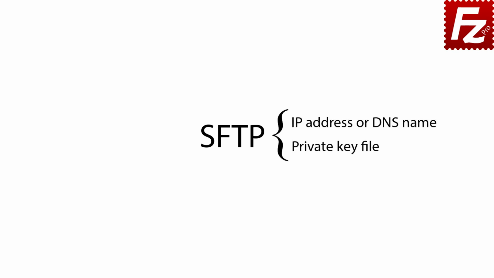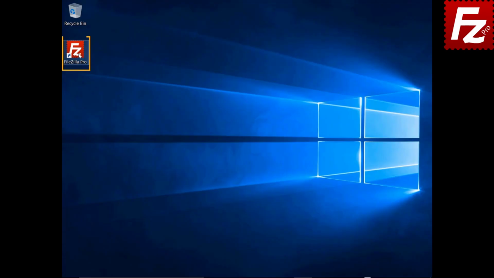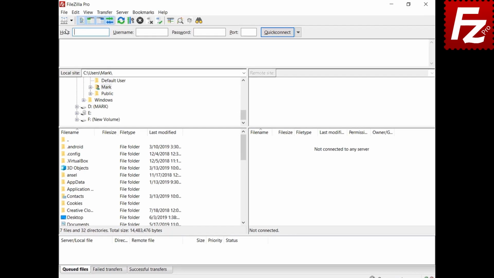In order to connect, you will need the IP address or DNS name of your server and the private key file. If you have only the password, configure your connection logon type as normal and use the password. Launch FileZilla or FileZilla Pro.